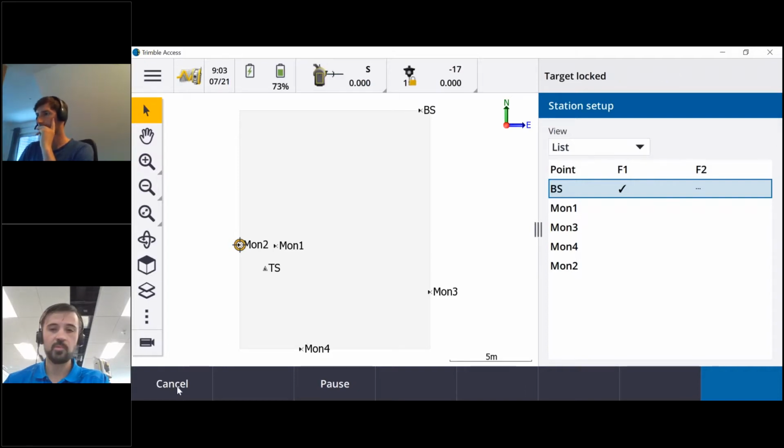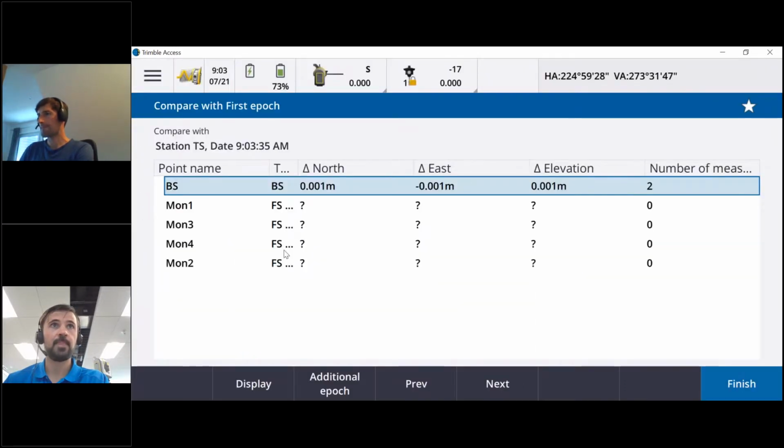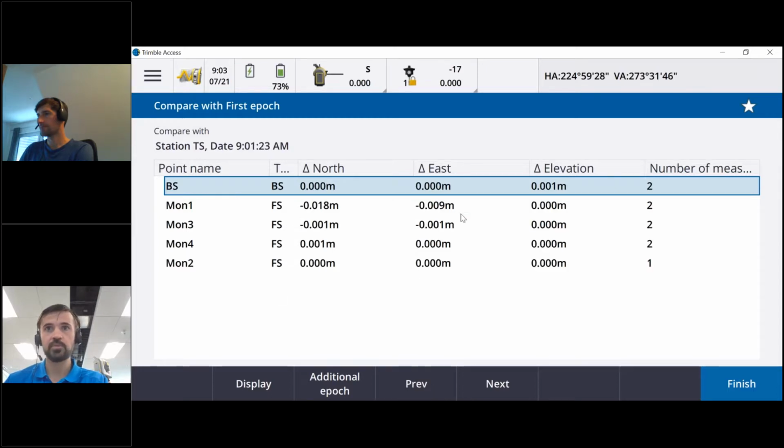I'm just going to stop the monitoring for now. I can press cancel here and say cancel, and it shows me some of my deltas, but I can see here in this review screen my northing, easting, elevation displacement from what was measured in that previous epoch.